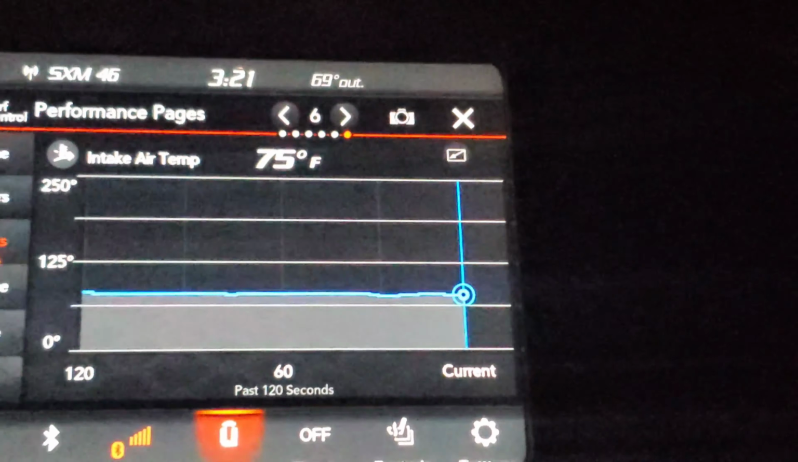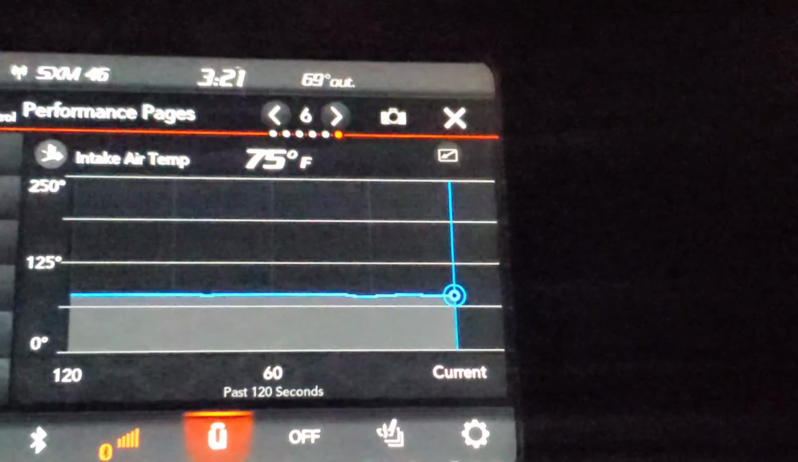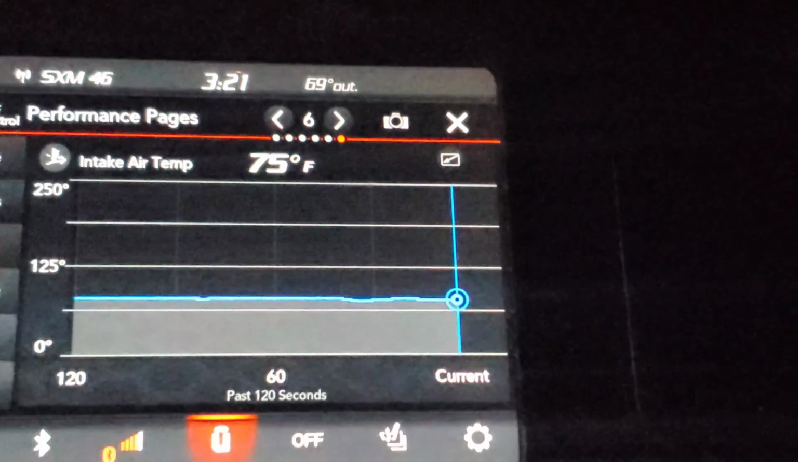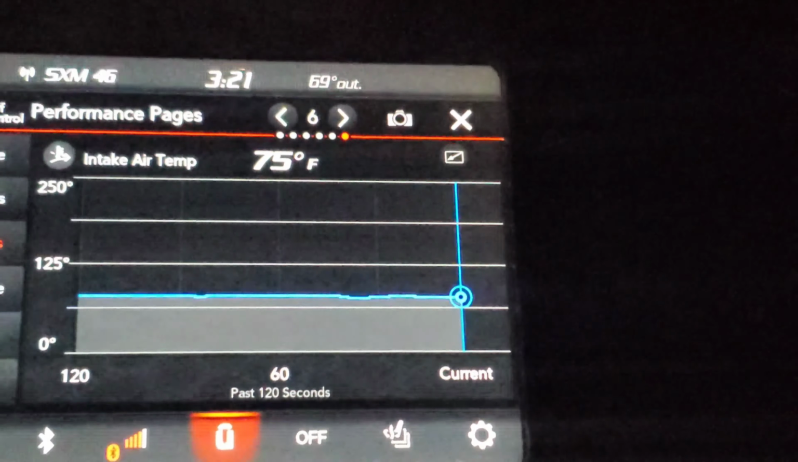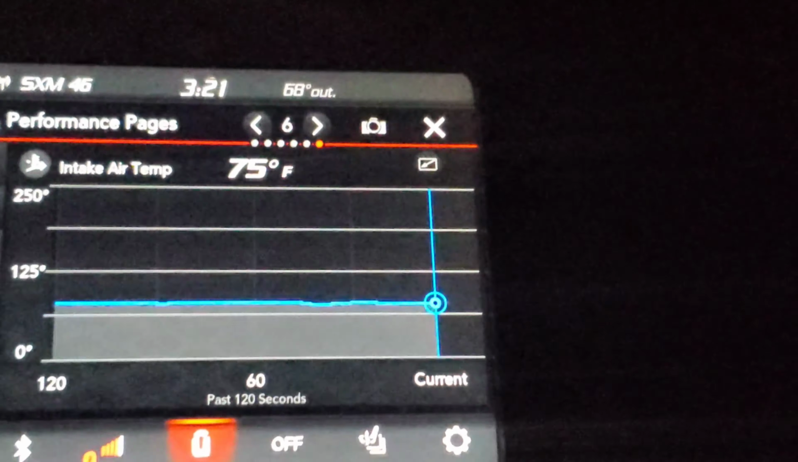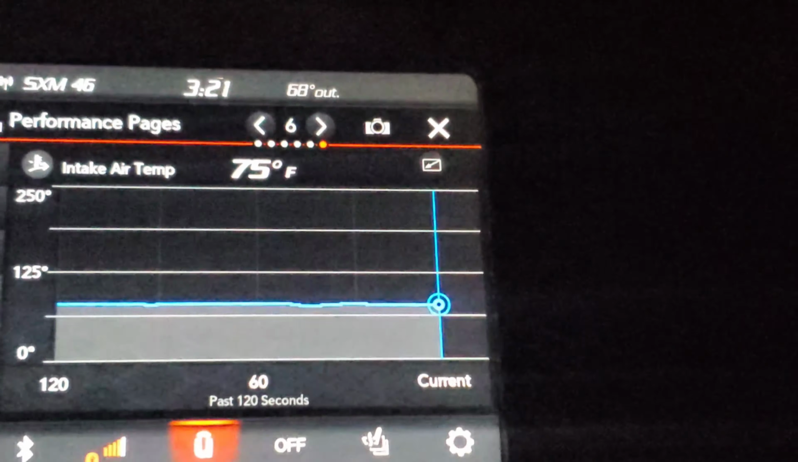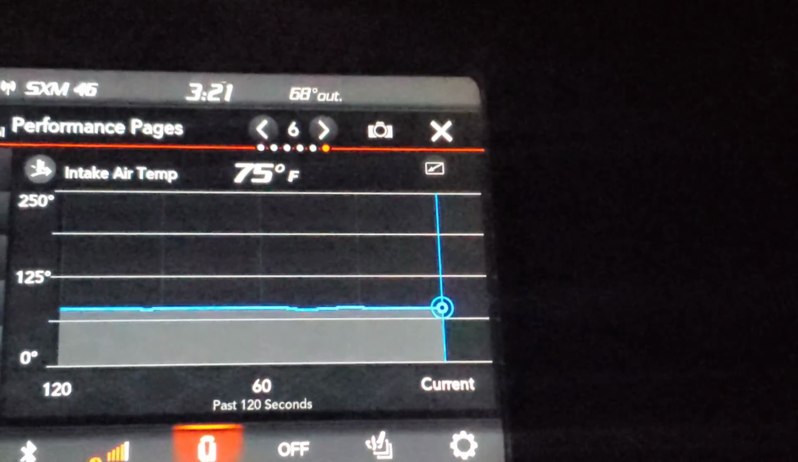I'm sorry if this camera isn't as steady as it should be, but like I said, the roads in Georgia are not perfect, so excuse me for that. I just wanted to do that demonstration for you guys. If you're on the fence about getting a cold air intake or the Hellcat lower air box, either way it's not wrong.